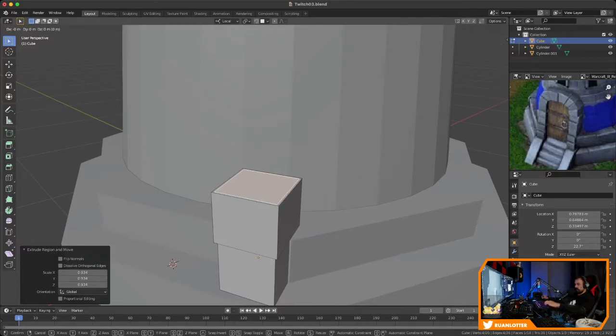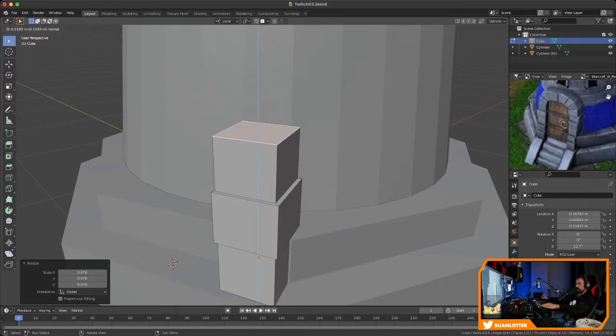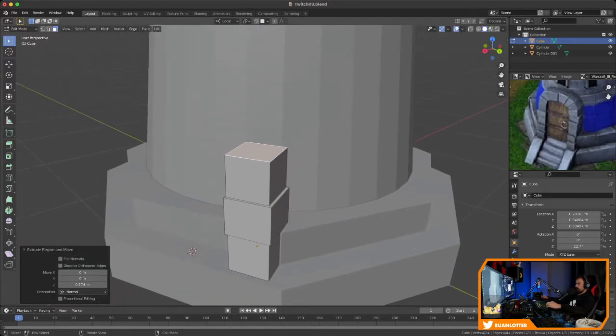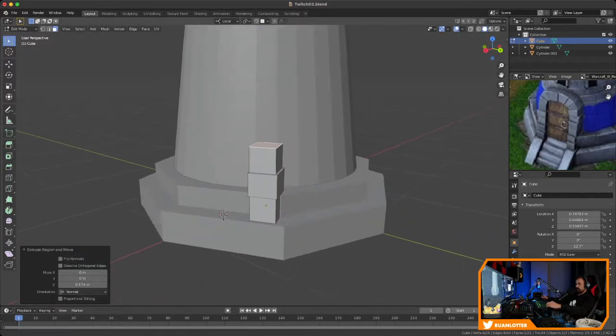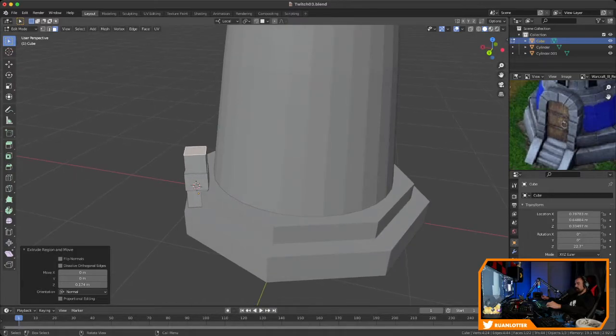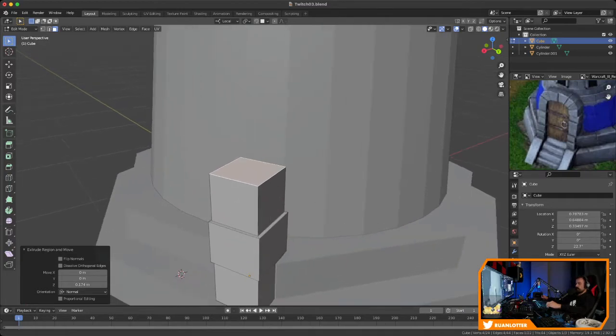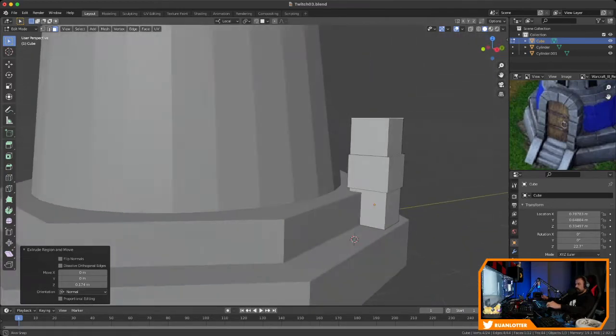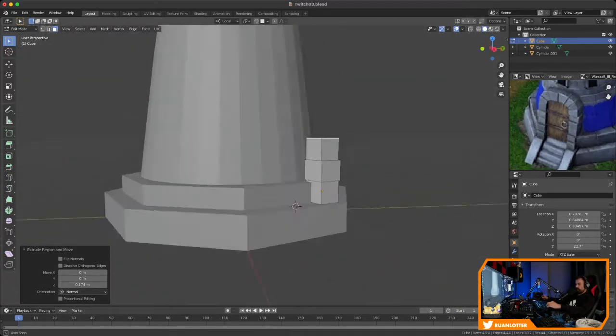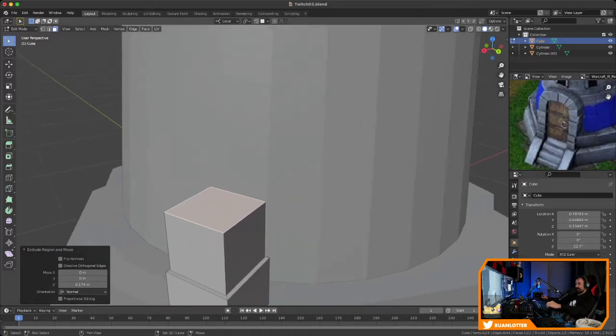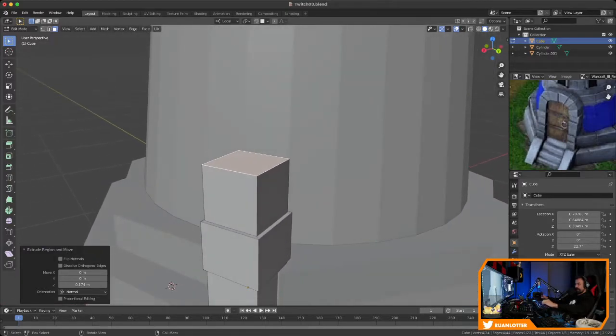So I'm going to do G and then Shift Z, so I'm only moving it around on that plane. And I'm just going to kind of position it to the corner, maybe scale it down slightly, and then extrude it out. Okay, so we need quite a few of these blocks. And then we'll obviously move it back once we're done and then kind of join it up together. So yeah. Cool, let me know if you guys have any ideas or any concerns or anything like that.